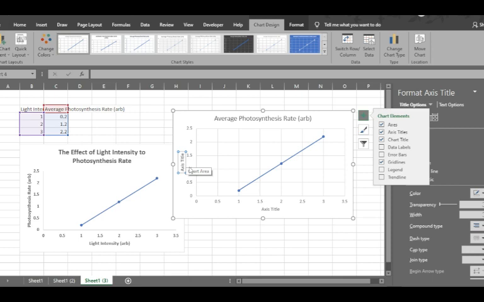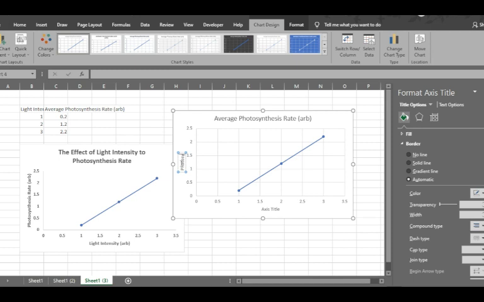Click on the axis titles and start renaming the axis title. So photosynthesis rate, arbitrary unit. Well, for the x-axis, it should be the light intensity, arbitrary unit. The title is not correct, so I need to change it to the effect of light intensity to photosynthesis rate. Again, it doesn't look good, so I will just click over here and click enter.